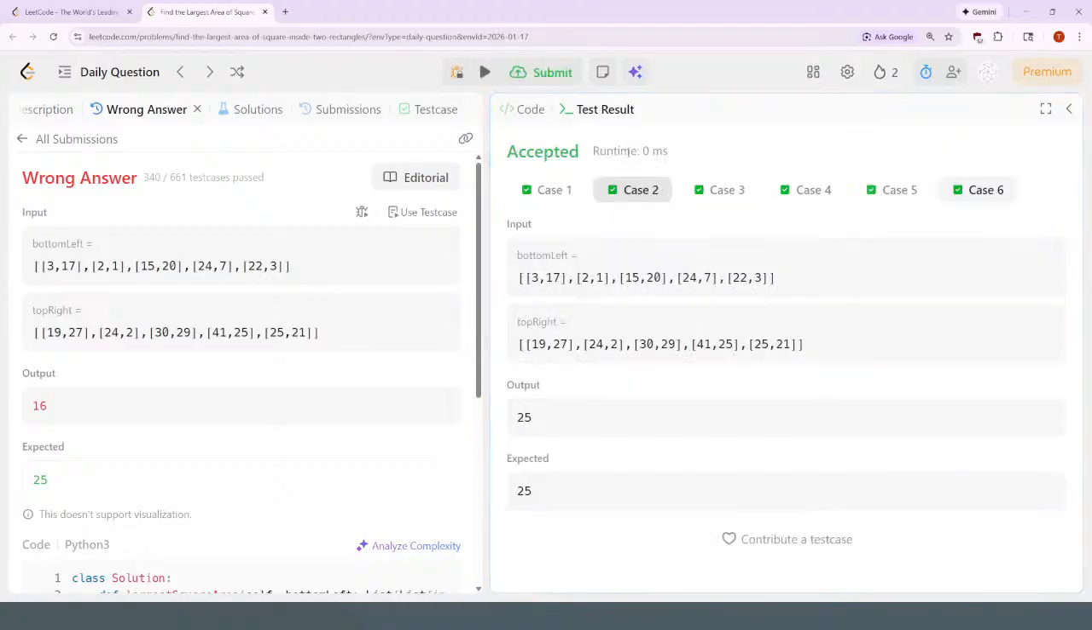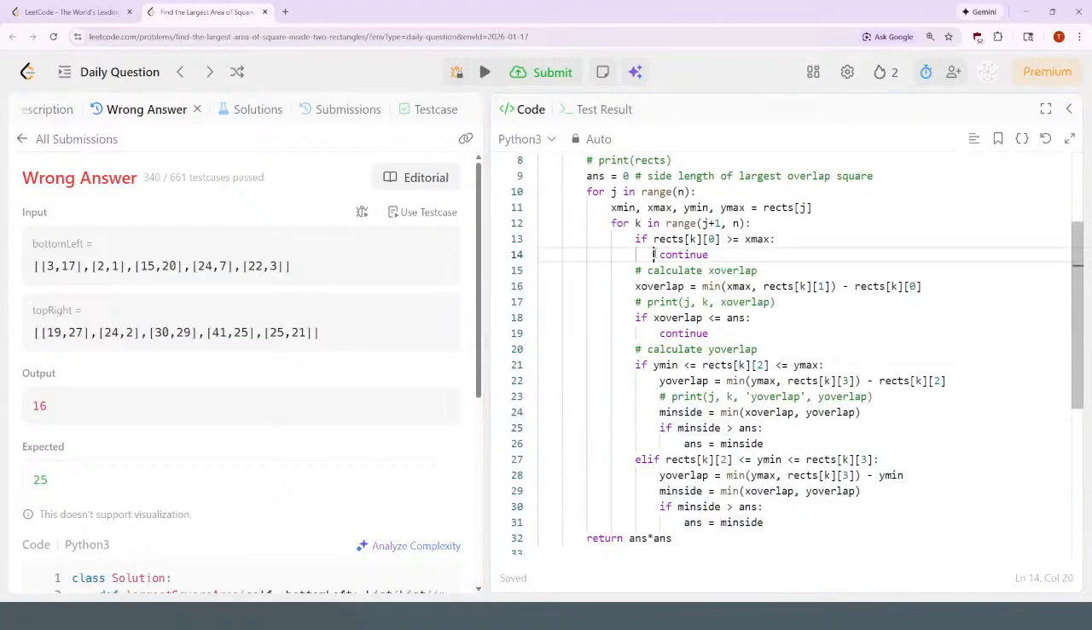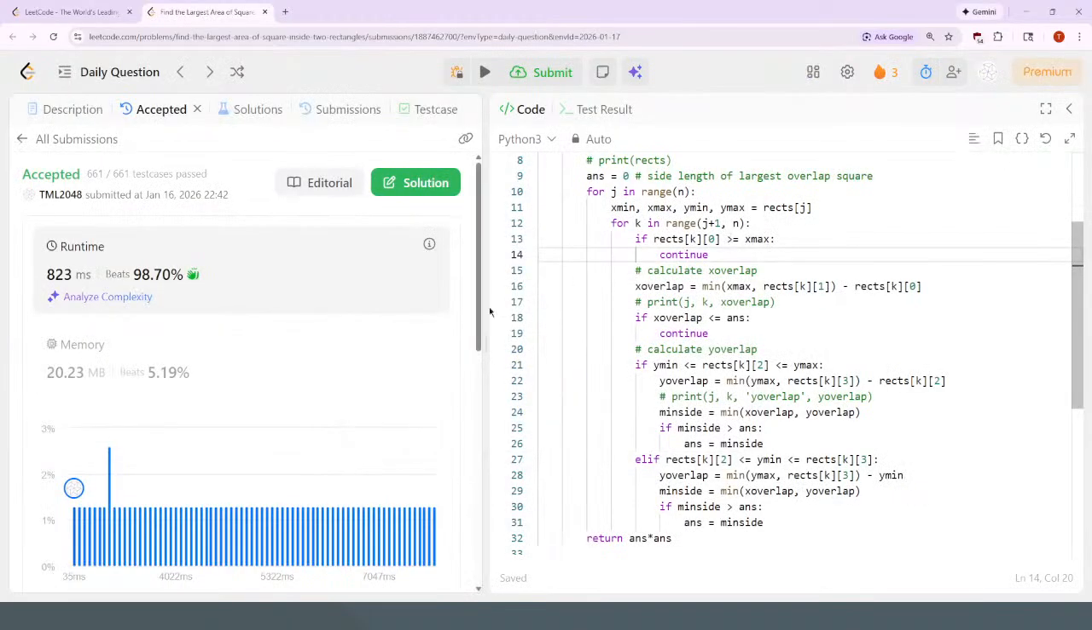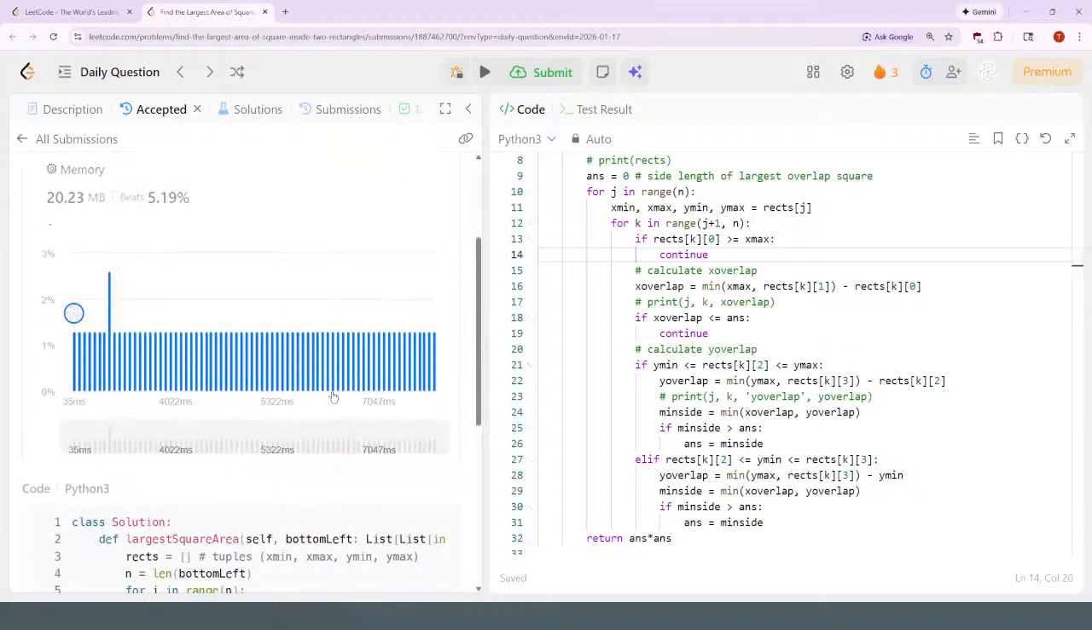Nasty, nasty, nasty. Nasty garbage code. That's disgusting. So disgusting.